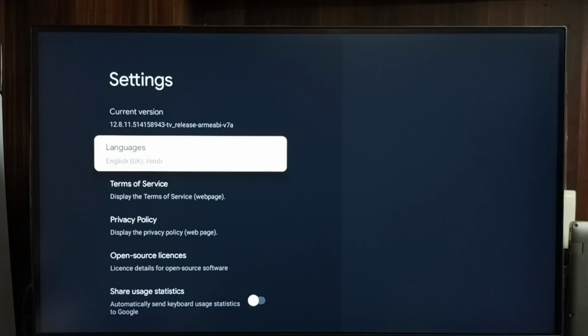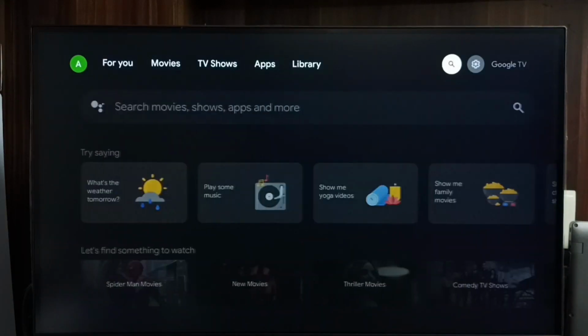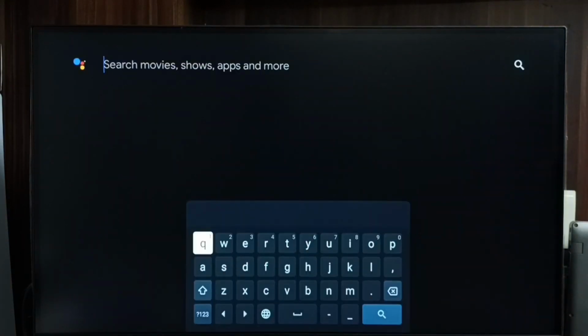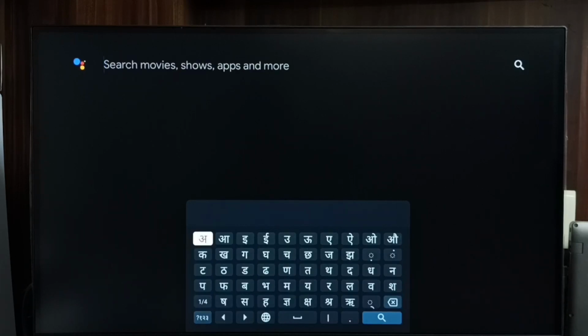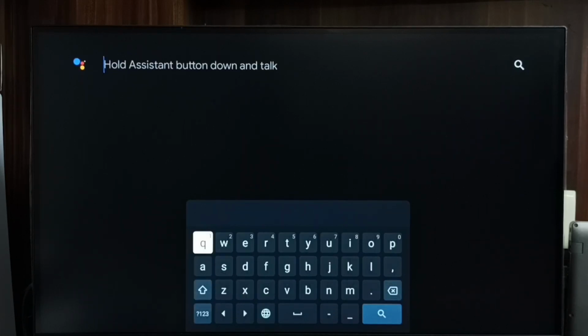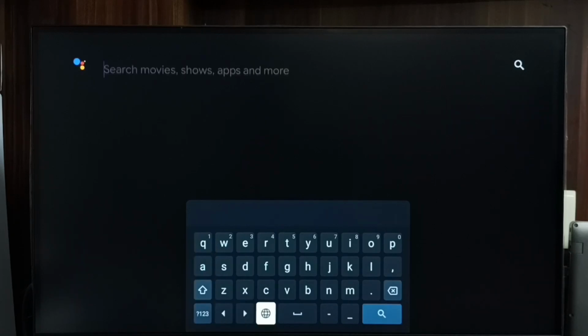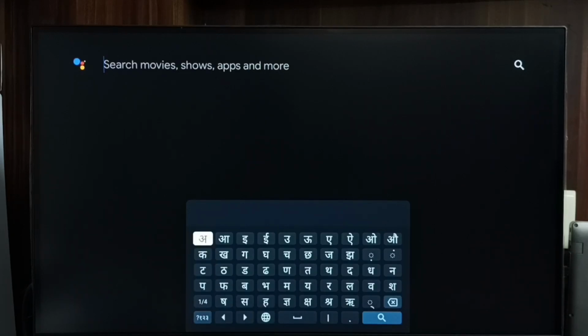Let me test it. Go to home screen, then go to the search field. So now here we can see the keyboard. Go to here, we can see keyboard language select button. Select it. See, you can see keyboard language has changed to Hindi. Using this language switch button, we can switch the keyboard language. Okay, so this way we can add multiple languages to keyboard.